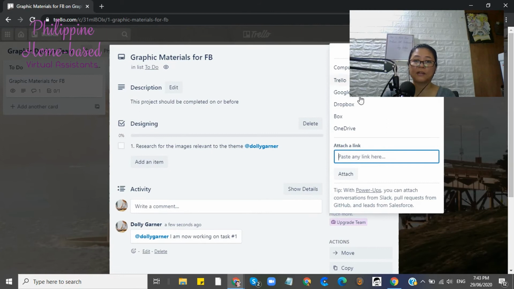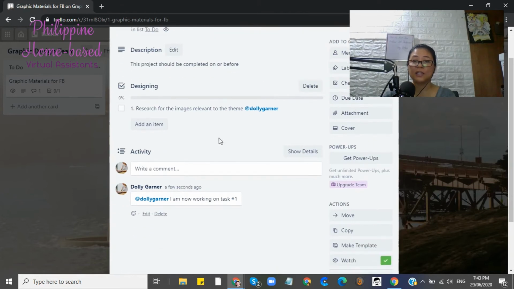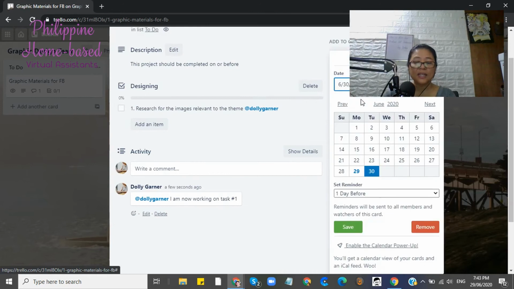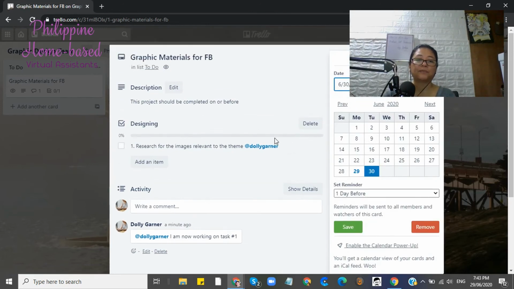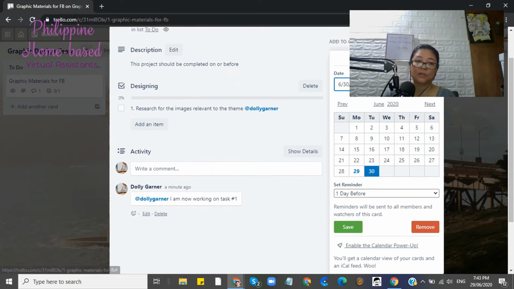So these are the areas where you can get your attachment. Once it's attached, you can also see it here. Due date, this is something that you can use, but when you put a due date, for example, for the designing, this due date will actually be the entire due date for the entire project. So I would suggest don't use it because it might confuse others.